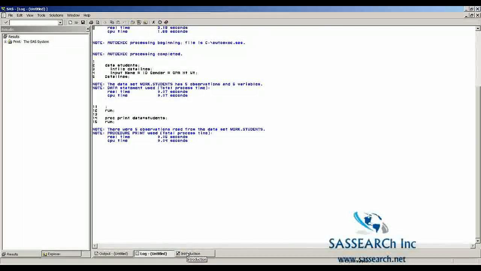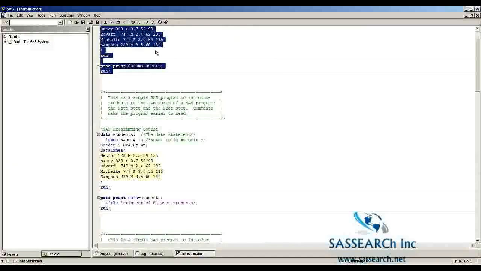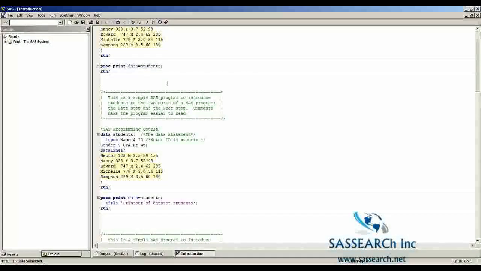So let's go back to our editor window, and let's look at this next bit of code. So here, it's actually exactly the same program. The only thing that's different about it is that I've added some comments. Now remember, there are 2 ways to create a comment in SAS. You can have a slash asterisk that starts the comment and an asterisk slash that ends the comment. So basically here I've created a comment box which tells you what I'm doing with this program. This is a simple SAS program to introduce you to the 2 parts of the SAS program, the data step and the proc step. Here's another comment.